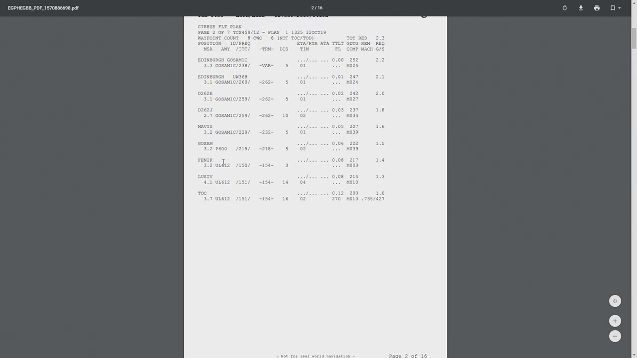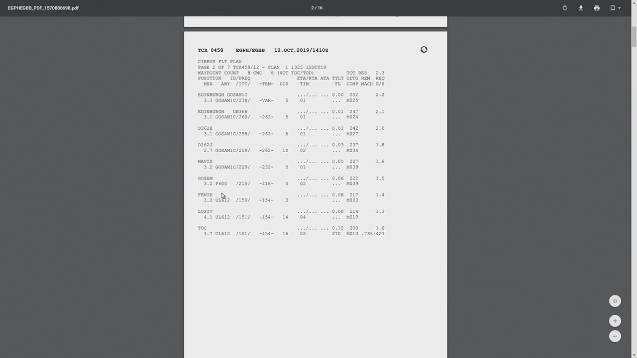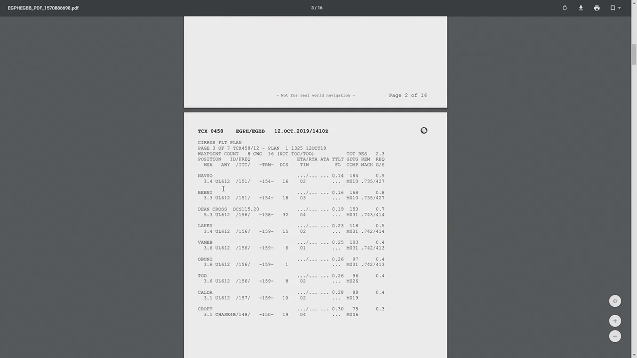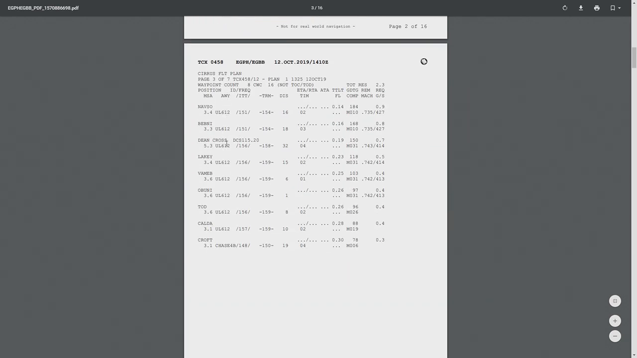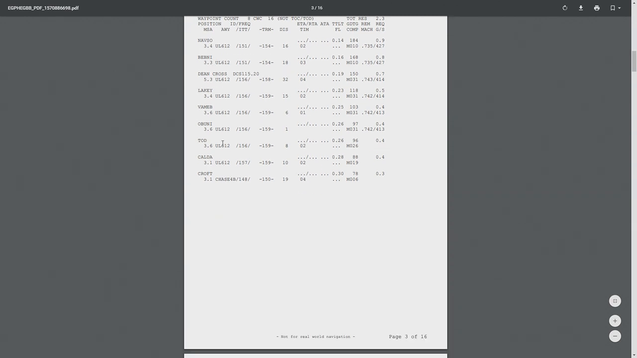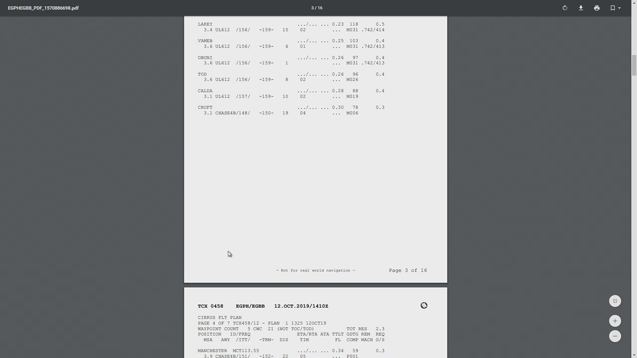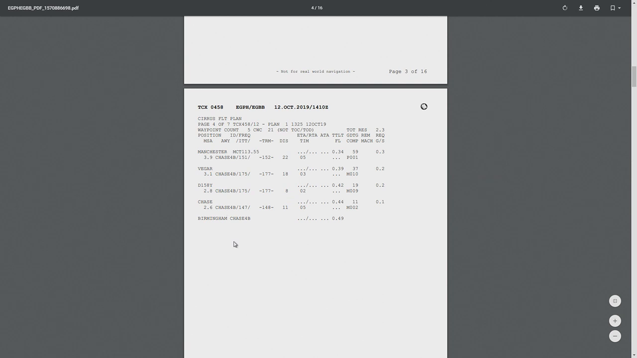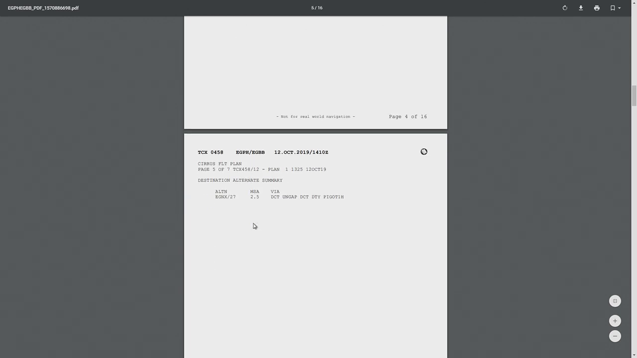Then we're going to be flying, let's see, Uniform Lima 612. We're going to go all the way through top of climb, all the way up to Dean's Cross. In fact, we're going to go Lakey, all the way to top of descent on that one route. Then we're going to go Calder, Croft. At Croft, we're going to join up to the Chase 4 Bravo, fly that in all the way to Chase, and then we're going to bring in the airport to Birmingham on the Chase 4 Bravo Star.